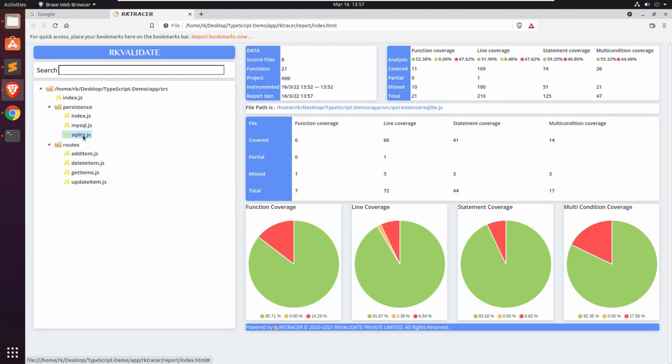If you double click on this, it will take you to the source file, and here you should be able to see the code coverage. If it's partially executed, it will be in yellow color, so it's only executed for true, not for false. Green means covered, red means parts of the code that have not been executed at runtime.